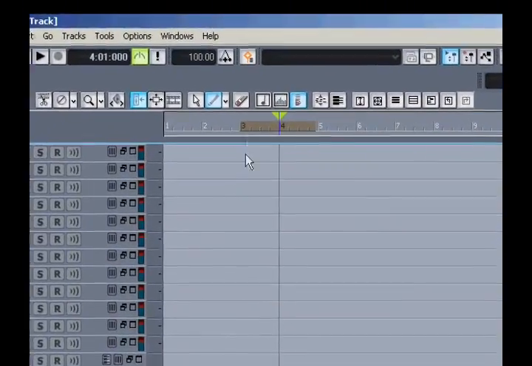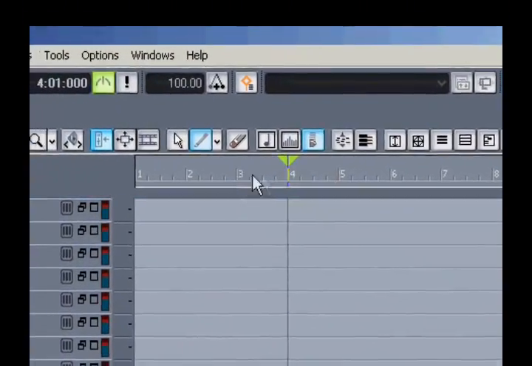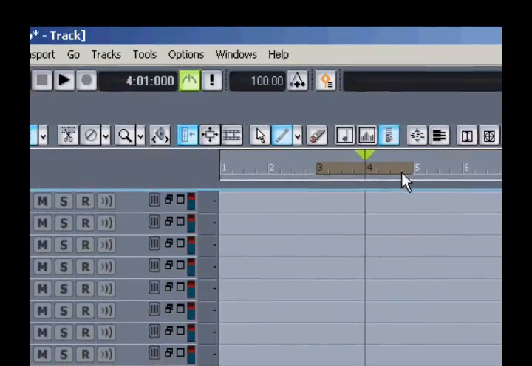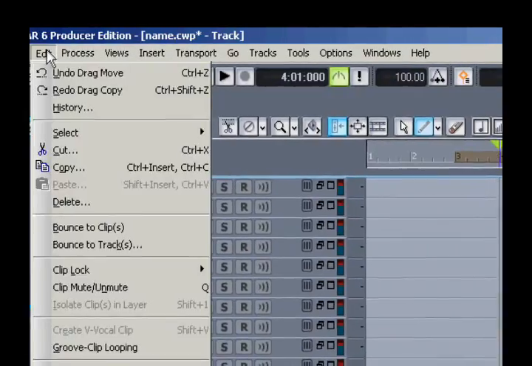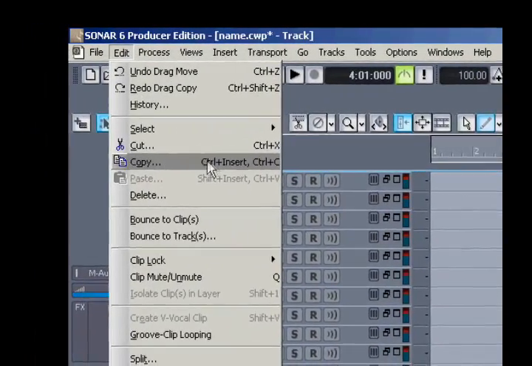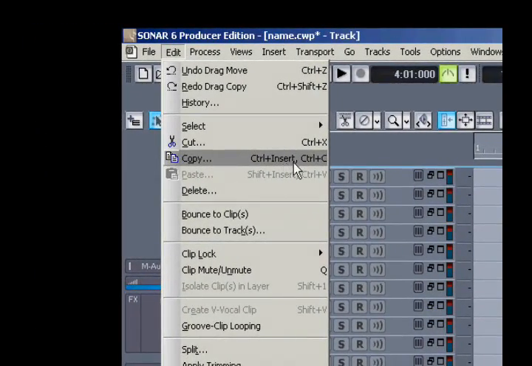Another way to make the bass line longer would be to copy and paste it. Here I'll select exactly two bars, again snapping to the grid, and I'll go to Edit, where I'll find the Cut, Copy, and Paste. The keyboard shortcuts here are the same for any Windows program. Control C is always copy, Control X is always cut, and Control V is paste.